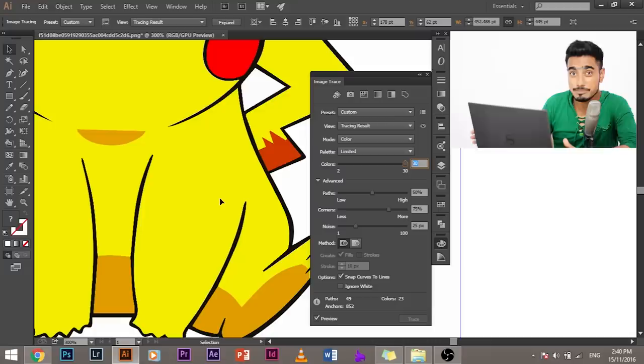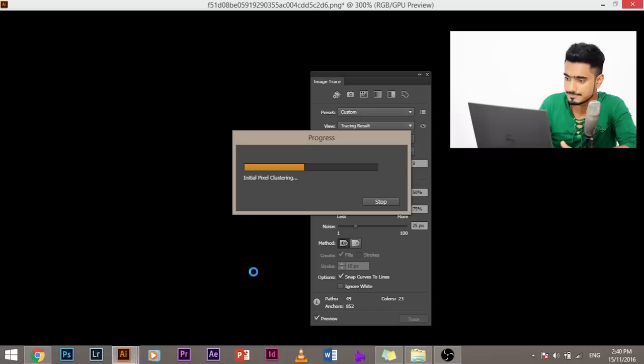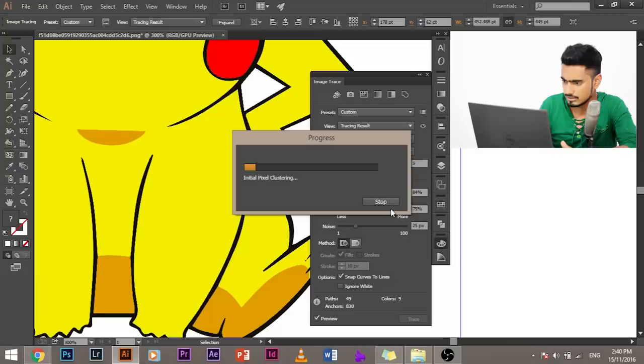But this image doesn't have 30 colors. We counted. This image has 9 colors. So make sure you select 9. Let it do the calculation. Yeah, and we're good to go. Again, go ahead and adjust paths and corners and let it do.